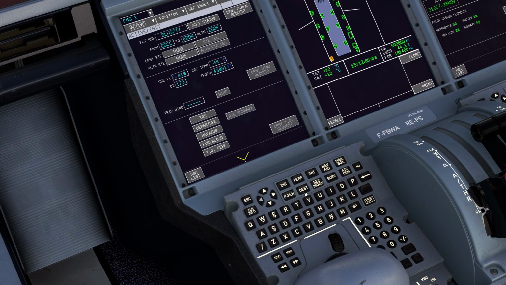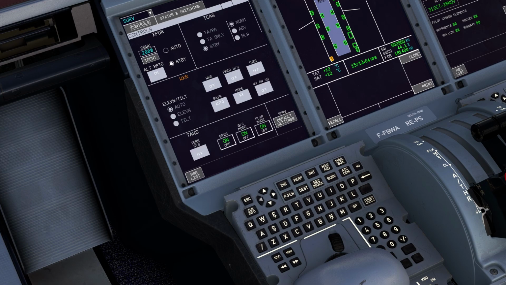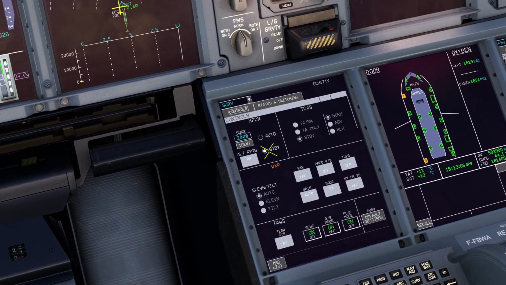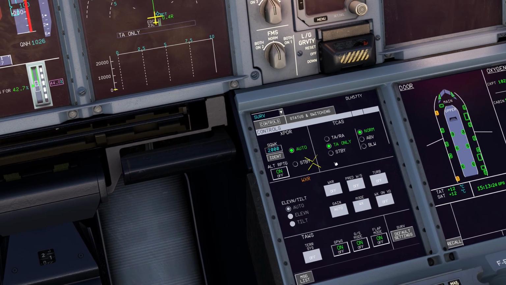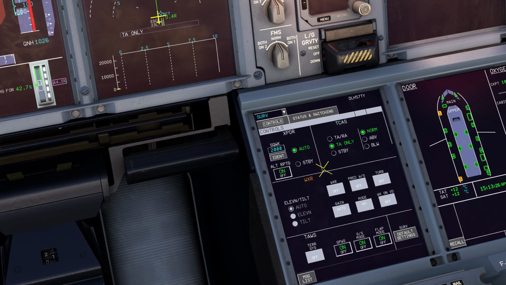Another thing we could do is head on over to the FMS, click on surveillance right here, and then set your transponder. Of course, we're at standby mode right now. We could keep it on standby until we are ready for pushback, but I'm going to set it now. So we're going to click auto, and then select the mode we want. In my case, I want TA only, as we don't want standby, as that would be no different.